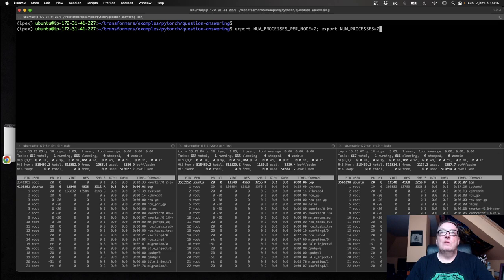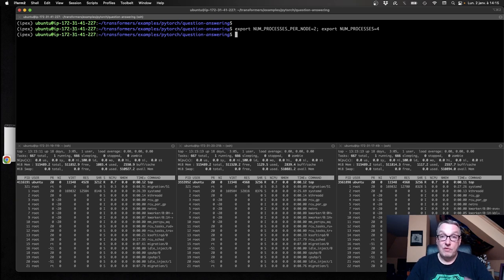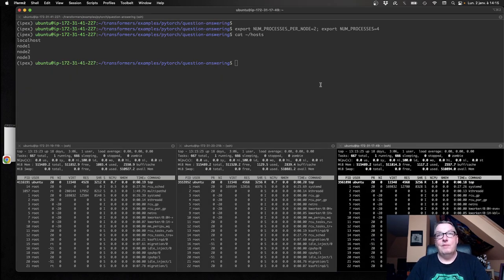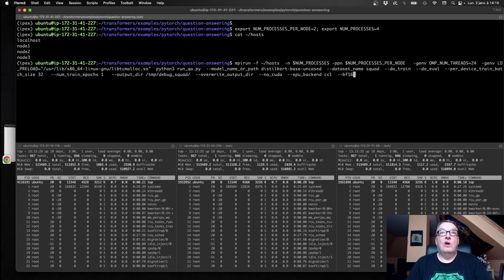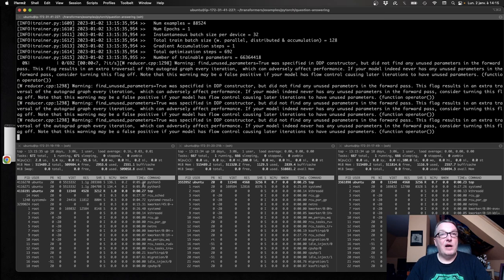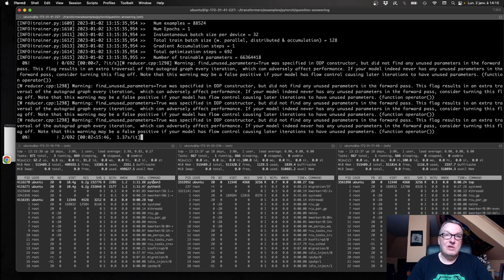So we're going to say, hey, run 4 processes. We'll stick to 2 processes per node. So this means, of course, I'm going to use 2 nodes, and they've been listed here. Node 1, 2, 3. So let's run this MPI command again. Exact same command. We don't need to change anything. And we can see here the 2 Python processes starting.